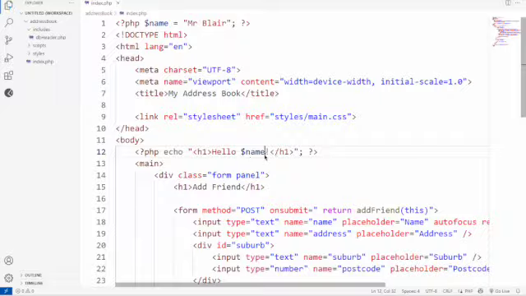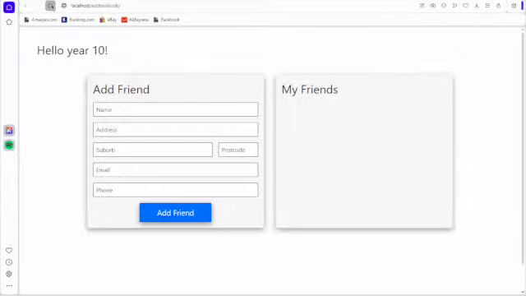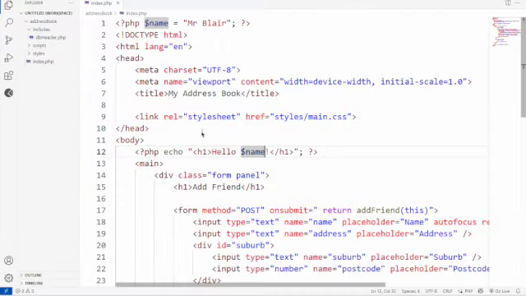So if I save that, jump back over and refresh, it's now saying hello Mr. Blair instead of hello year 10. Now I told you we'd look at why double quotes and single quotes are very important for PHP, so let's change this guy from double quotes to single quotes, and you probably already noticed that's no longer a variable.